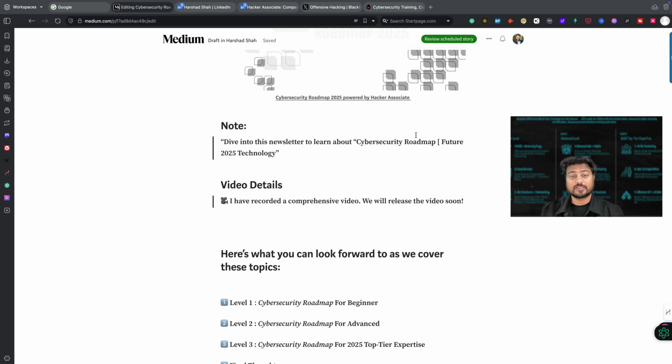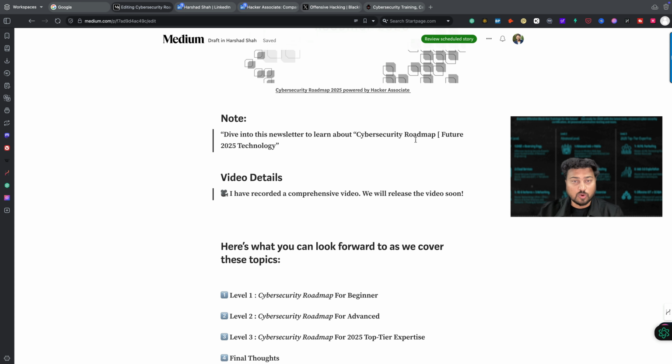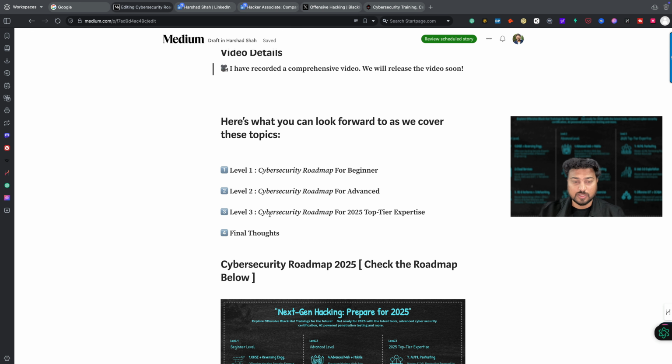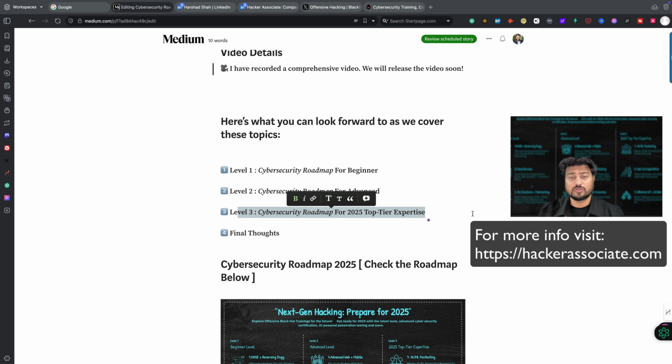I have created three levels. Level 1 is for beginners, level 2 is for advanced, and level 3 is for top tier. Those who know a lot of things and want to upgrade to the next level can go toward level number 3. So those who already know everything can go directly to level number 3.